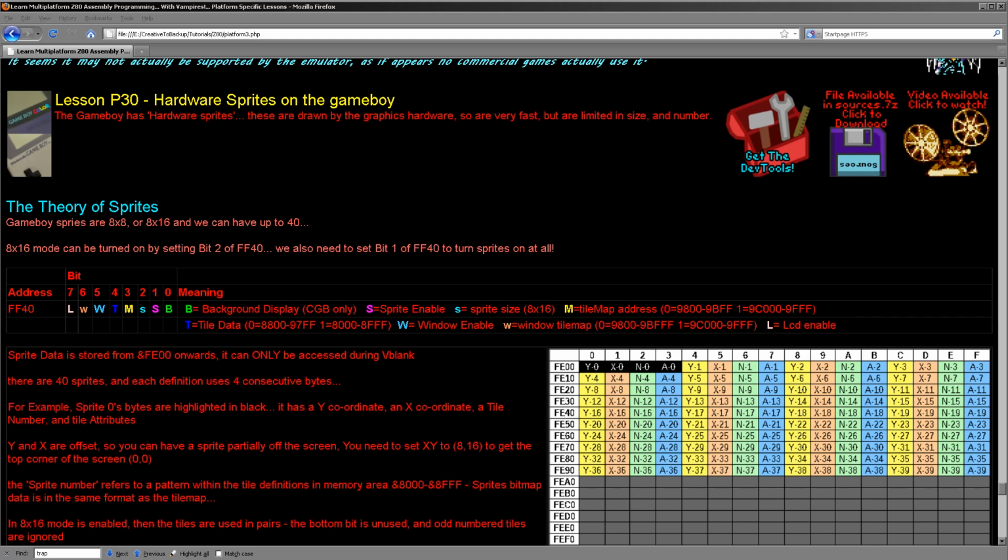So that we can have sprites partially on and off the screen, the top left-hand corner of the screen is not 0,0, it's actually 8,16. So this allows us to have sprites partially off the screen.